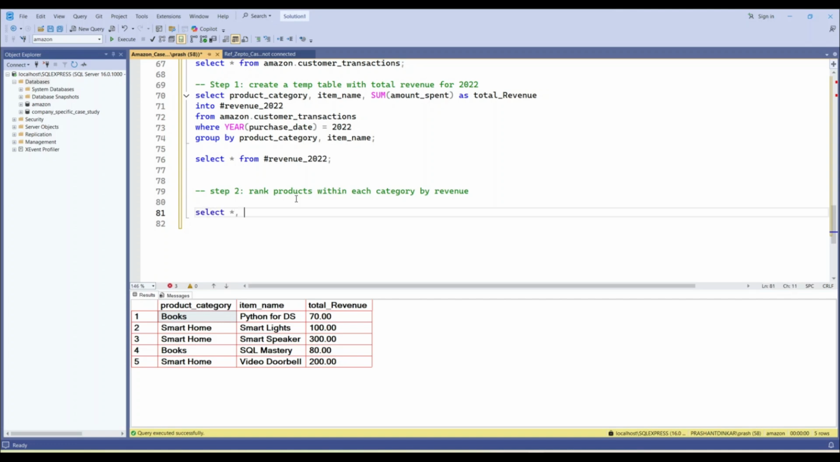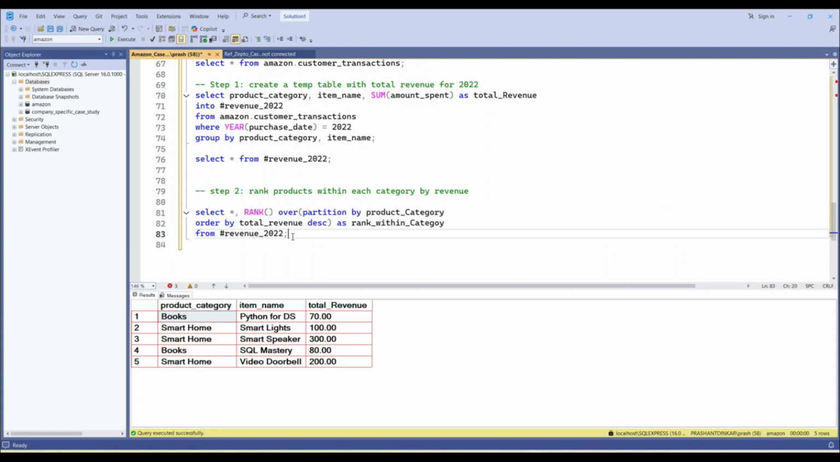So select star comma rank and then over partition by what? Product category, because that is the column over here, product category. And then order by which column? The total revenue column, because that is where we want to do the order. DESC, right? And I'm going to say rank within category, right? So let's move this over here into the next line, and then from which table? The temporary table that we just created, right?